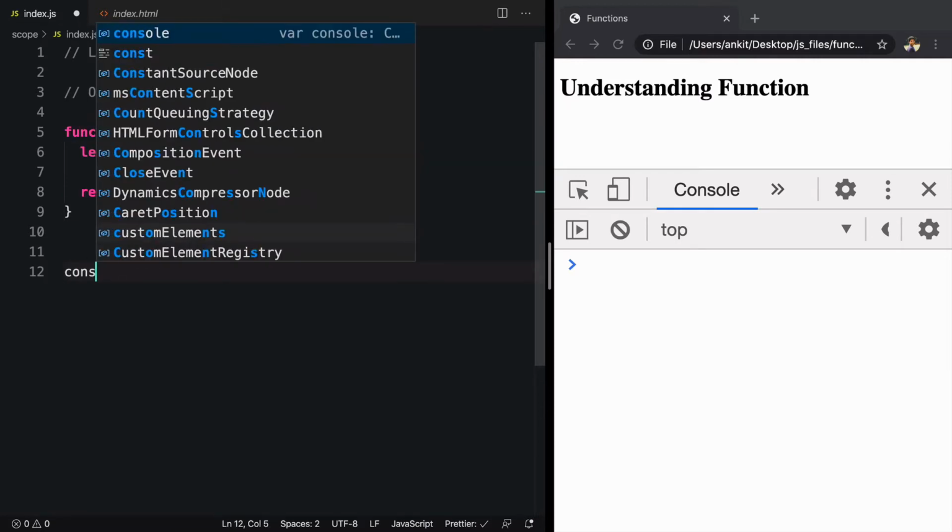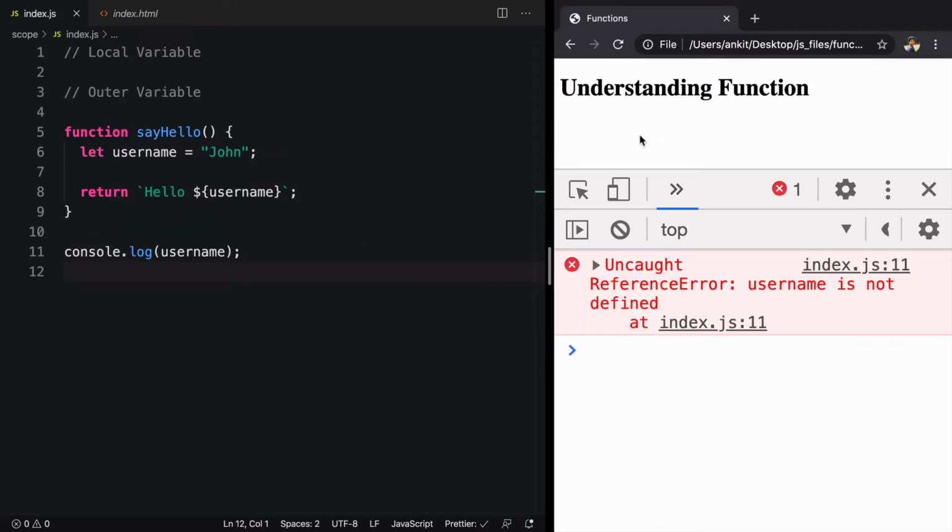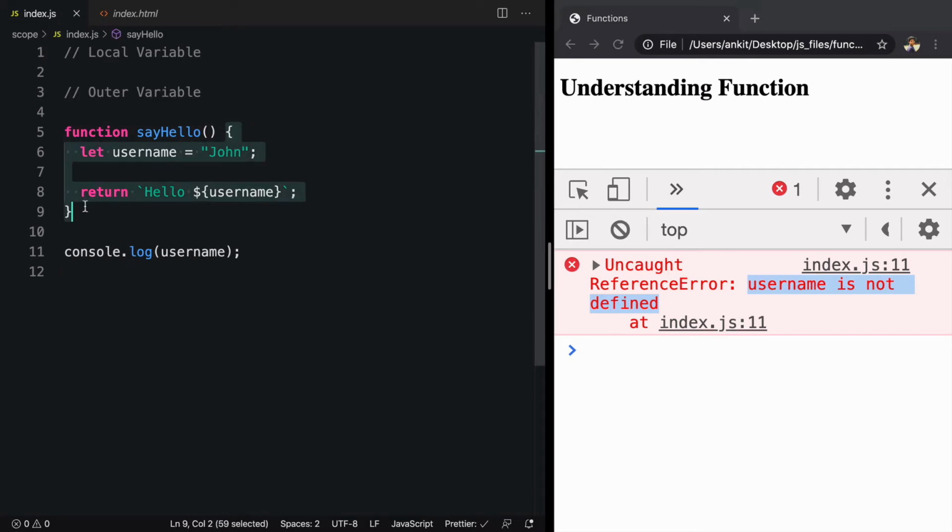So what if I go ahead and say console.log username? We go ahead and refresh the page. We can see the error saying username is not defined. And the reason for that is because the variable defined inside the function will only be available to be used inside the function. It cannot be used outside of the function. So that's why we are not able to access username that is defined inside the function.